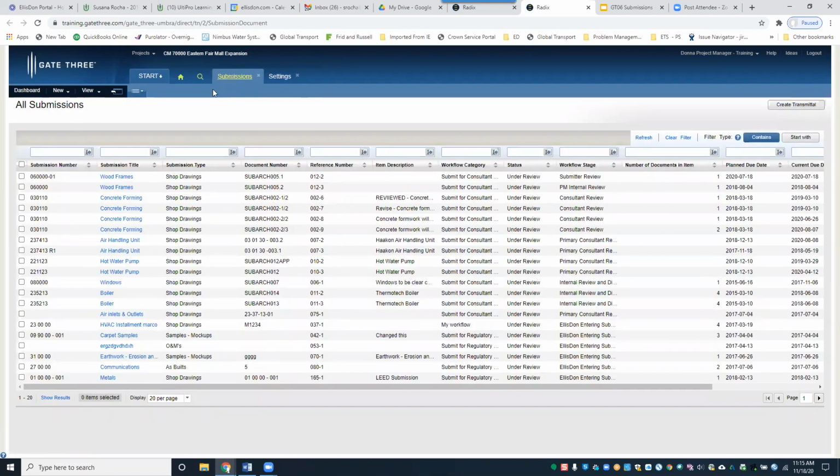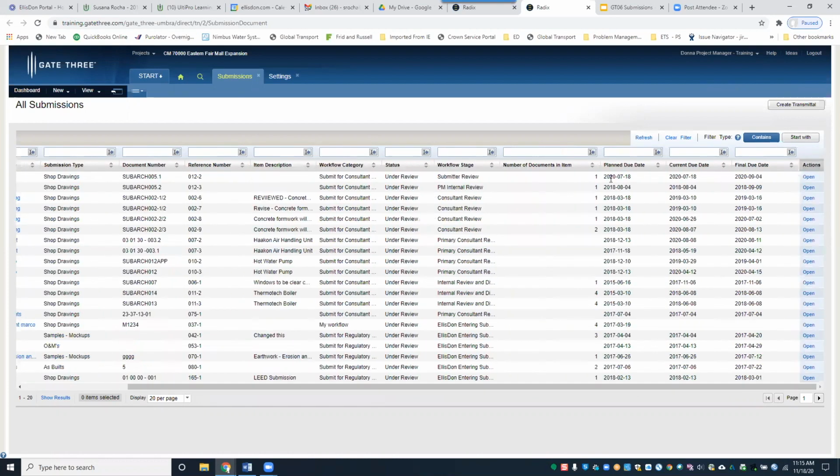So when you go into submissions, this is your default view. Here you have a submission number, submission title, the type, document number, reference number, item description, and the workflow category. So what stage is it at? What's the status of that stage? So the workflow category, status, and the workflow stage. Okay, number of documents in the item, planned due date, current due date, final due date.